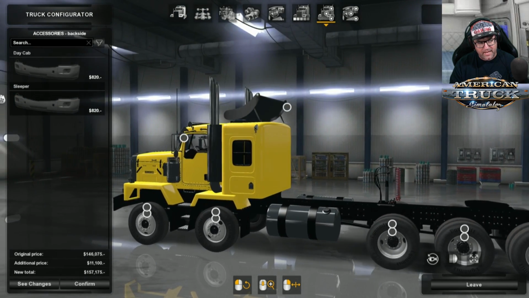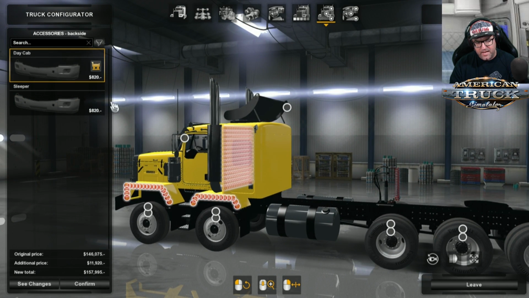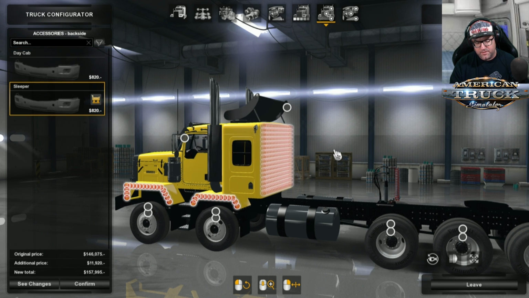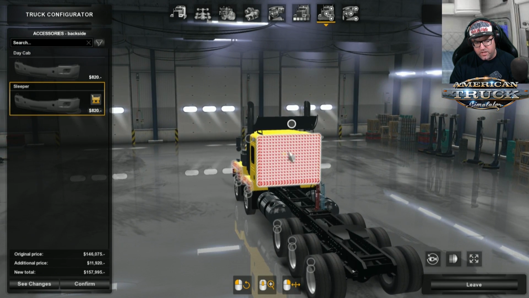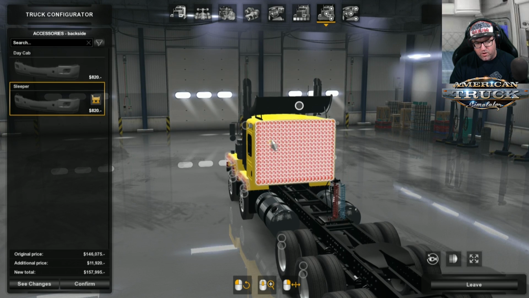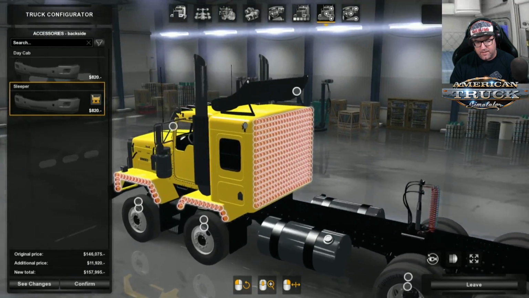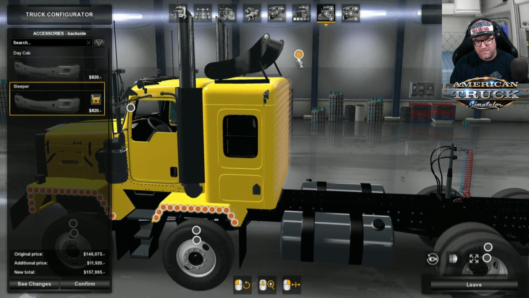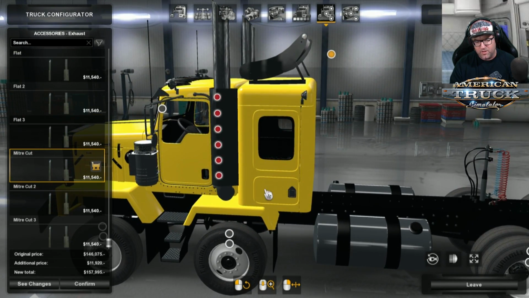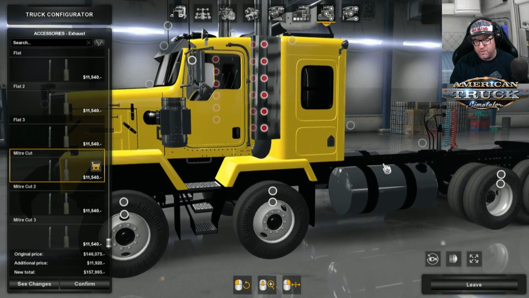Now, on the back here, we have got the day cab. So there's all these lights you can chuck on there. But since we have the sleeper, that's the one we want there. Now, you can go and put on whatever lights you want, going crazy all over the place. You know, that's just nuts, isn't it?